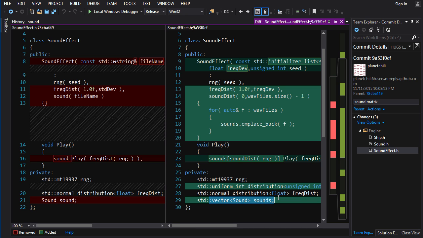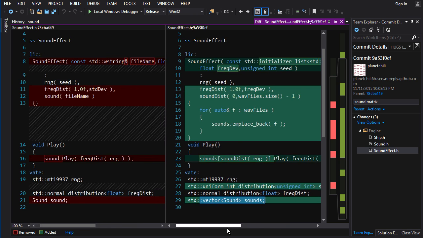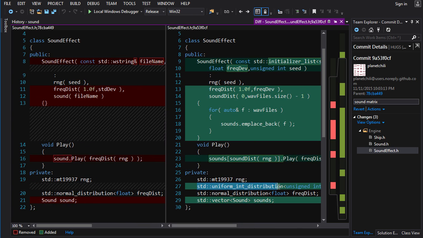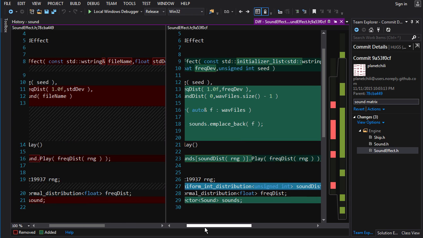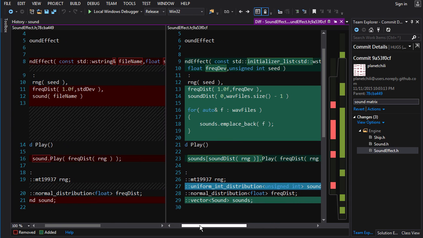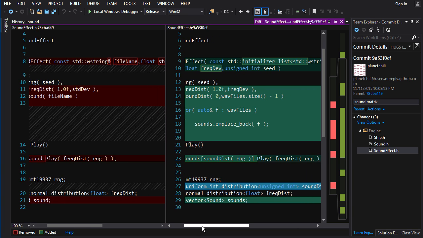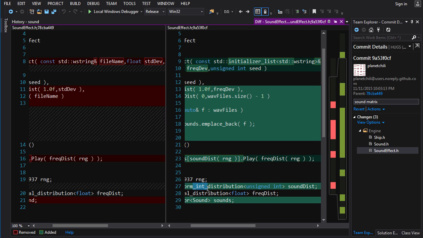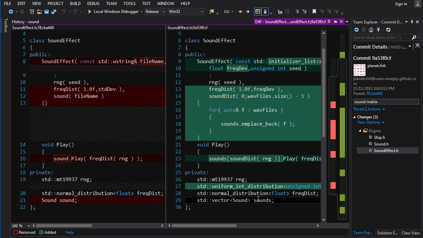I create a matrix of sound effects. And I create another distribution. This time it's a uniform distribution because I want every value to have an identical probability of being chosen. And this one is going to be an integer distribution because I don't want a whole spectrum of values. I just want discrete integers, which are going to be used to index into our vector of sounds, our sound matrix, if you like.